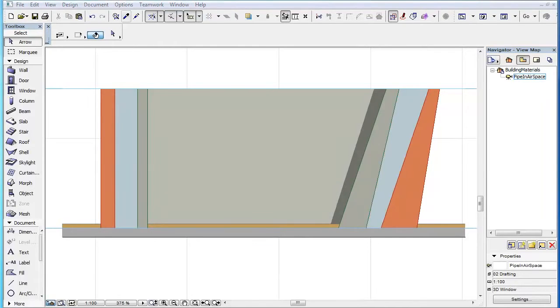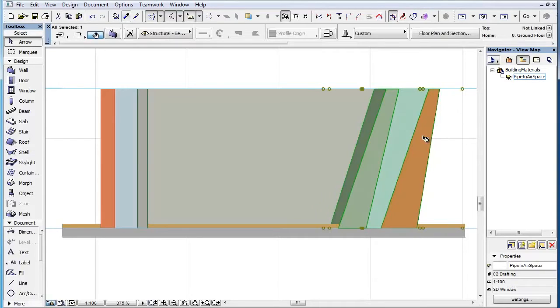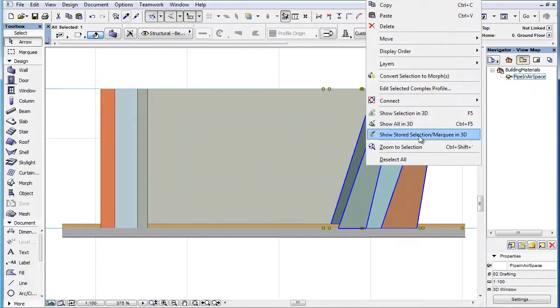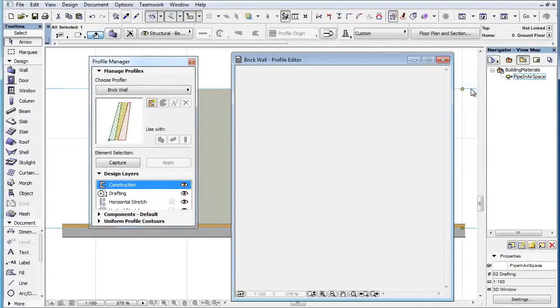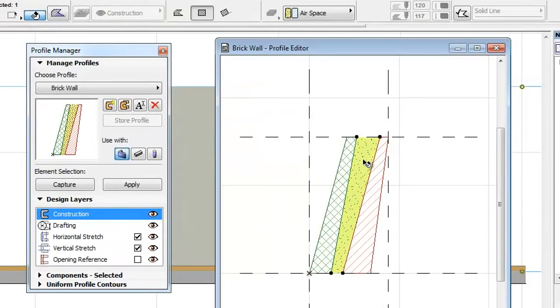For a skin to be considered completely transparent by Archicad in section elevation and interior elevation viewpoints, 3 conditions must be met. Select the wall, right-click, and select the Edit Selected Complex Profile command from the context menu. You can see in the Profile Manager that the composite uses the airspace building material.